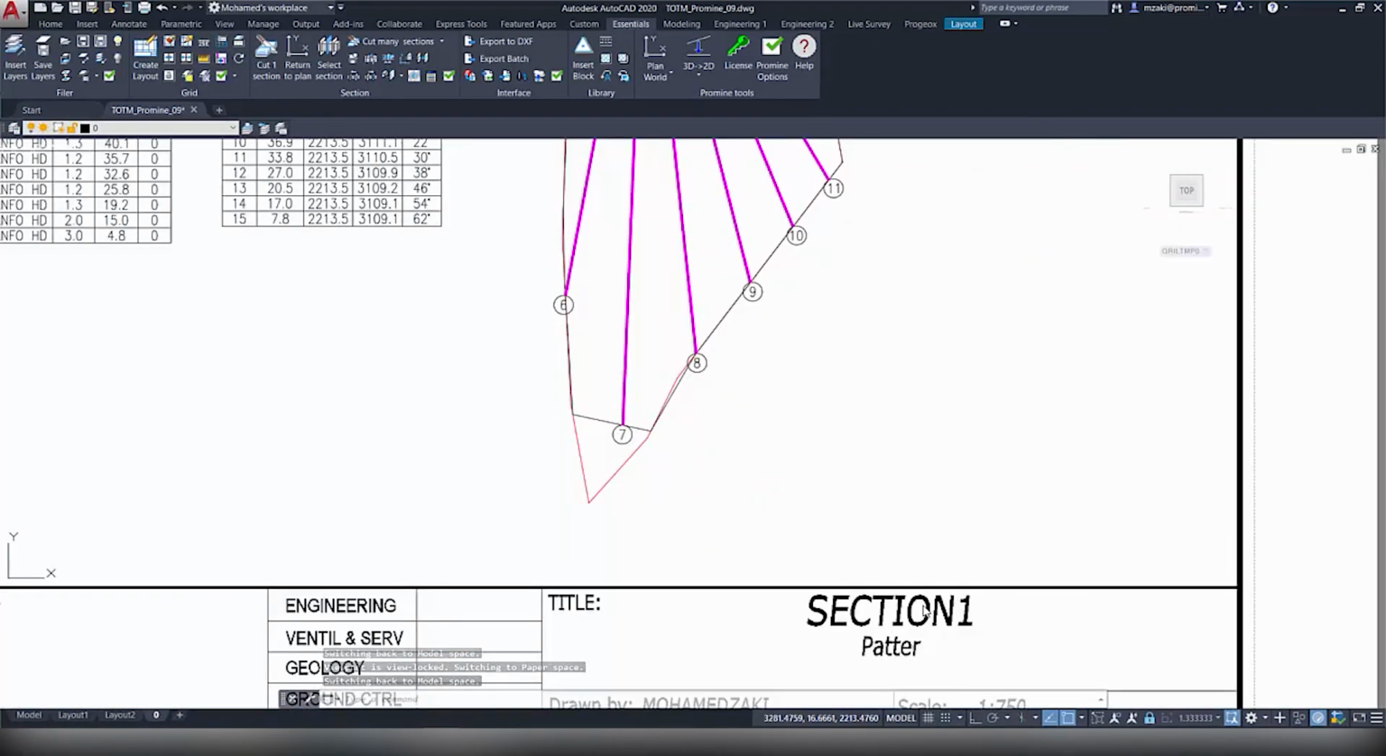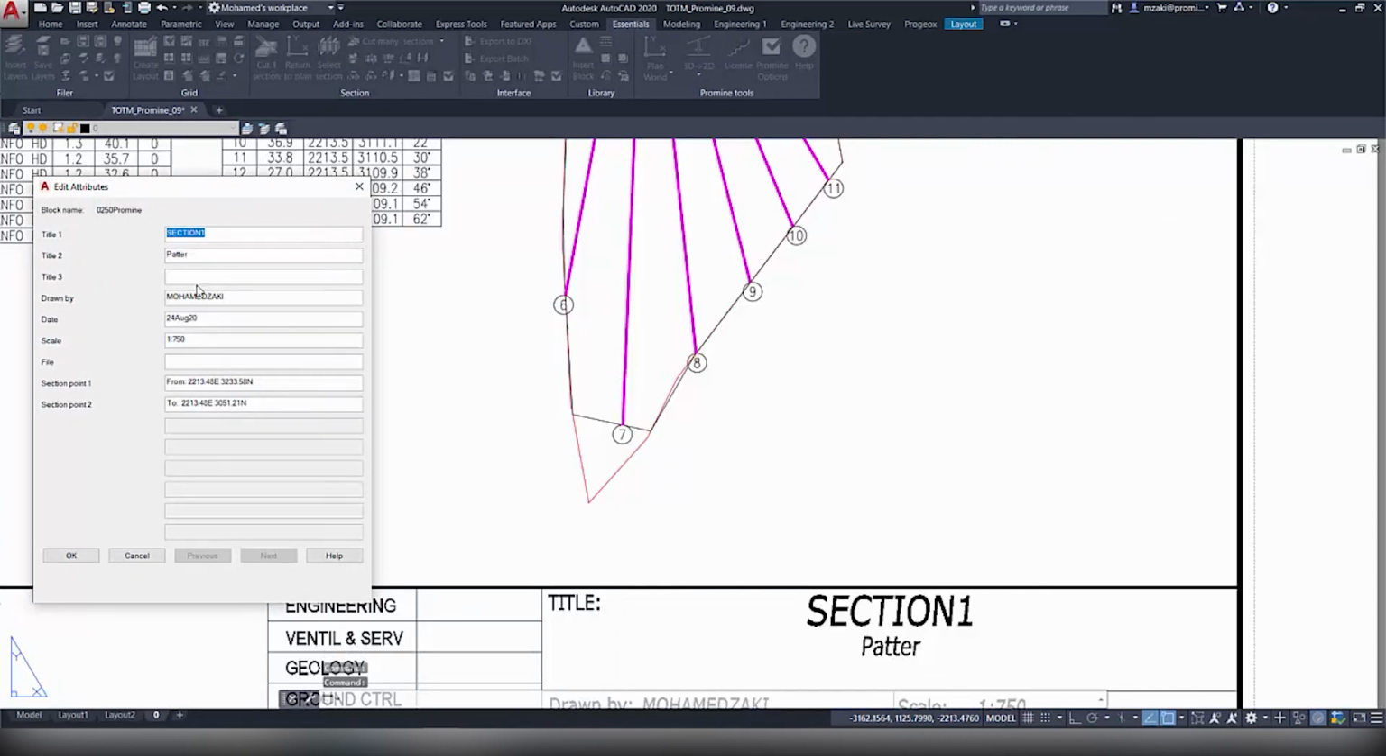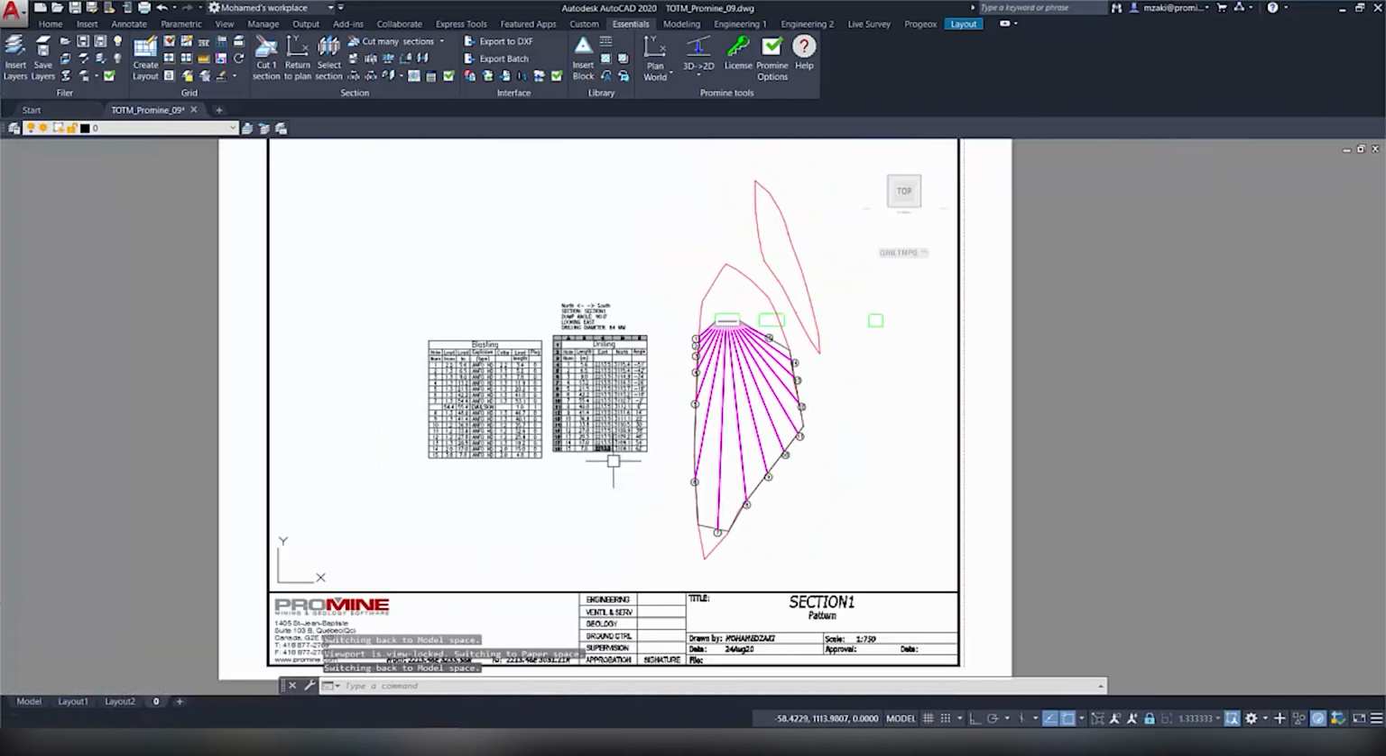And I just realized that I misspelled pattern. So let's go and edit this title block. And there you have it. You have your layout ready for print.